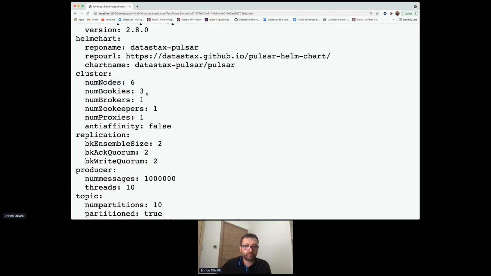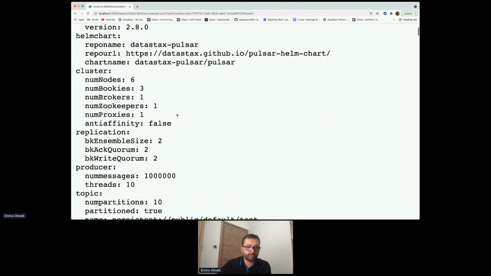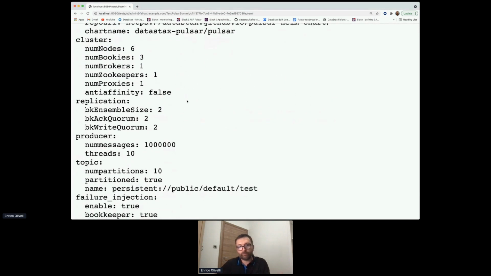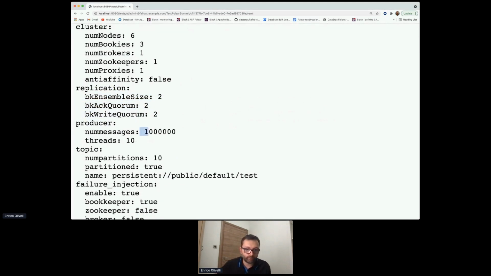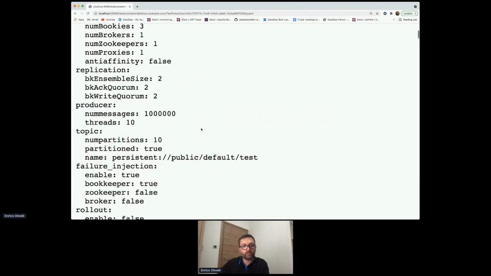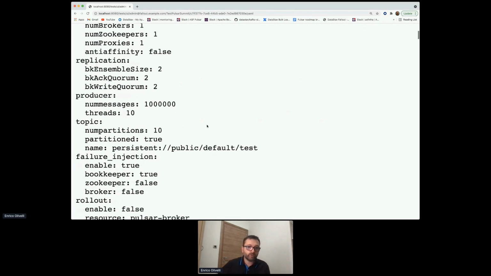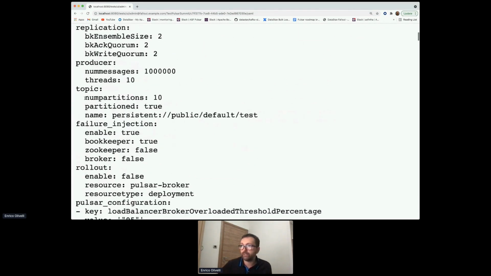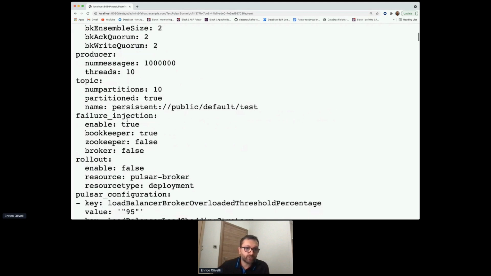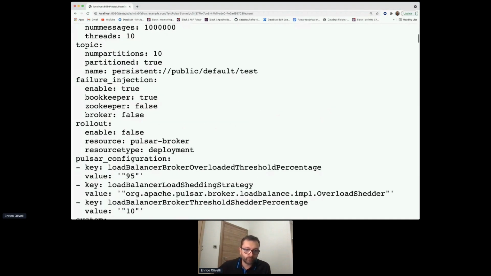6 nodes, 3 bookies, 1 broker, 1 zookeeper. It's really straightforward to understand how it works. Replication parameters: we are producing 1 million messages with a parallelism of 10 threads. On the producer, we have only 1 pod that runs the producer with 10 threads. We created a topic with 10 partitions, and we are injecting failures only on the bookie.